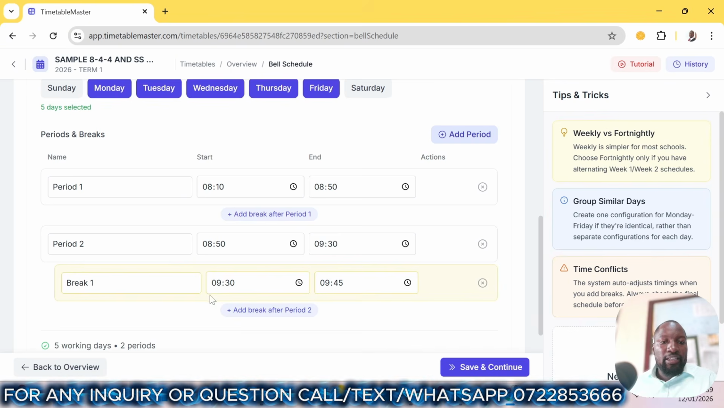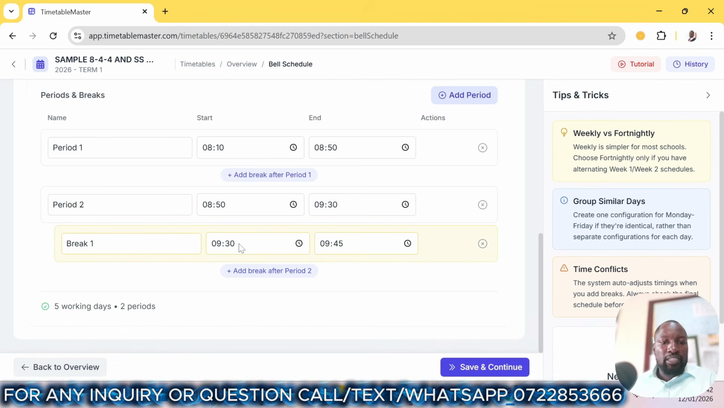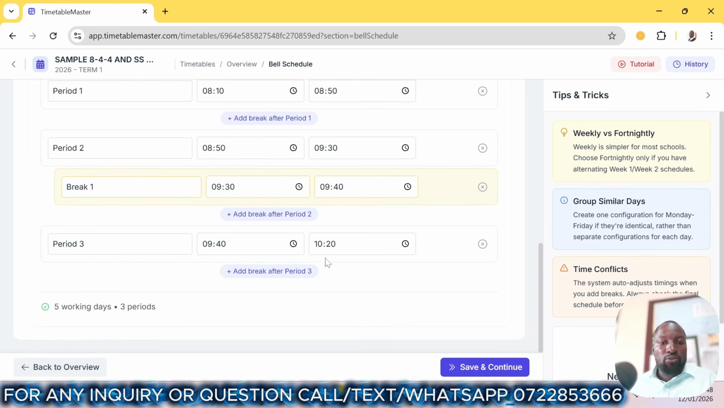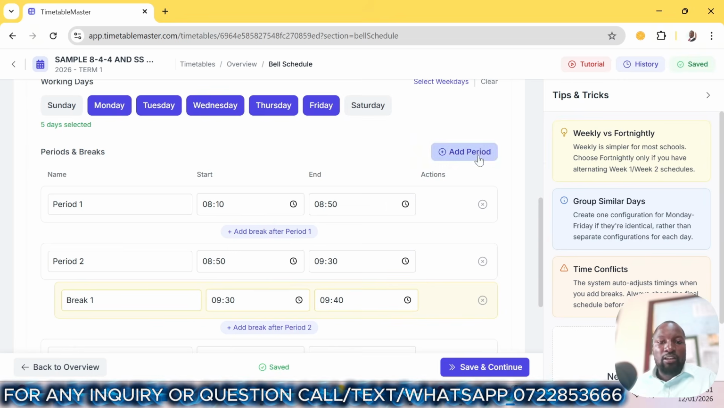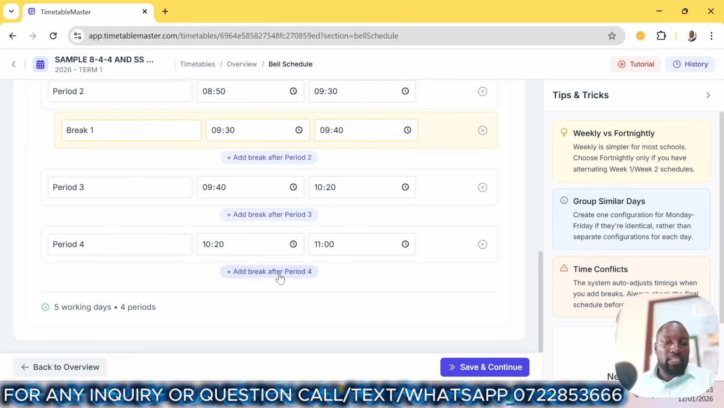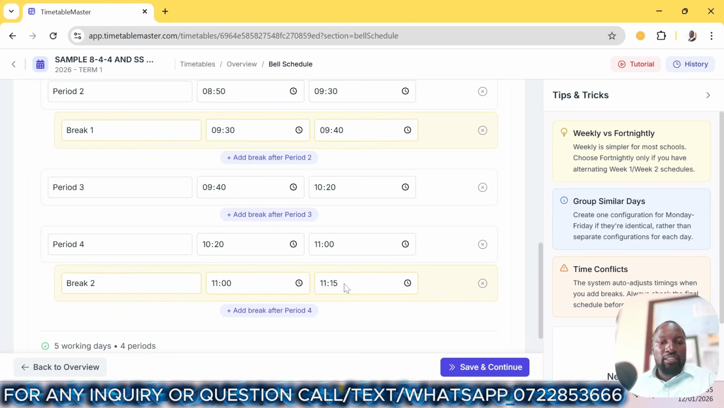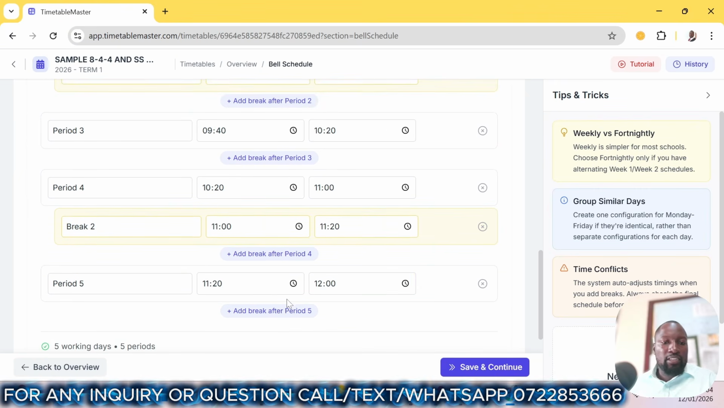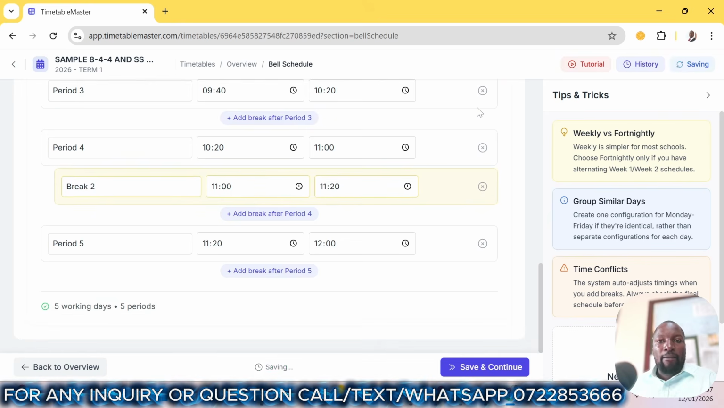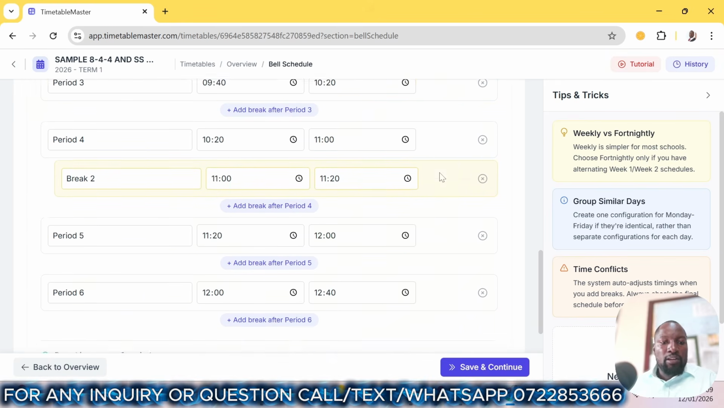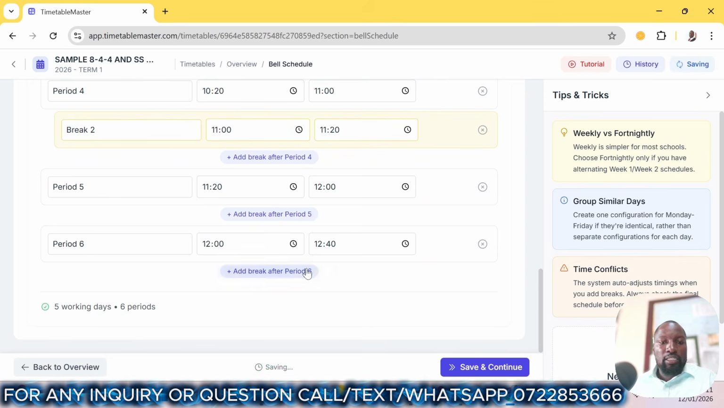So then we add a break here. We have a break of 10 minutes. It goes up to 40. Then you have another lesson which goes up to 10:20, which is correct. Have another lesson which goes up to 11, is correct. Then we have a break which runs for 20 minutes, like that. Yes, then that is it. Then we add another lesson which runs up to 12. Have another lesson which goes up to 40.